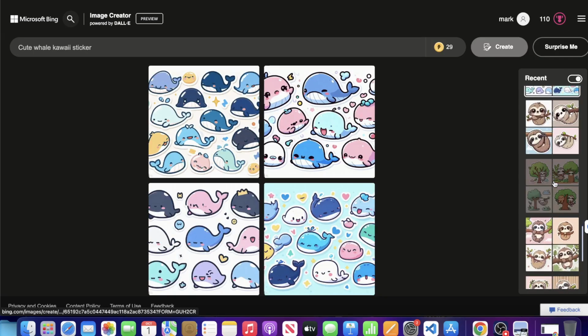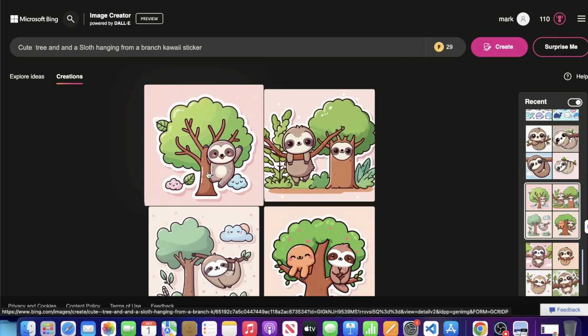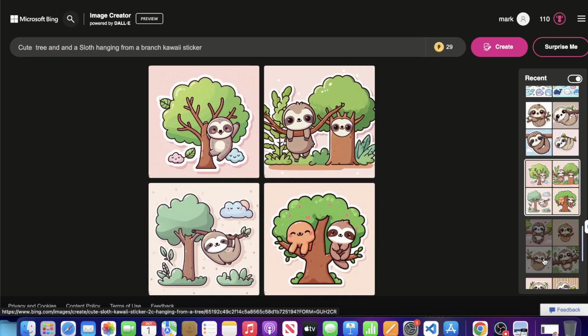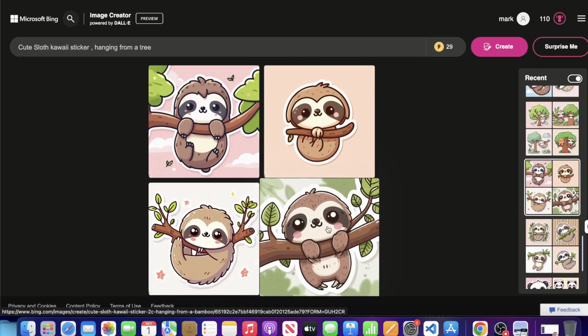So that's that. Here I was trying to create a design where it's basically like a koala hanging from a tree, but I don't see myself using any of these. I honestly don't see myself using any of these either.